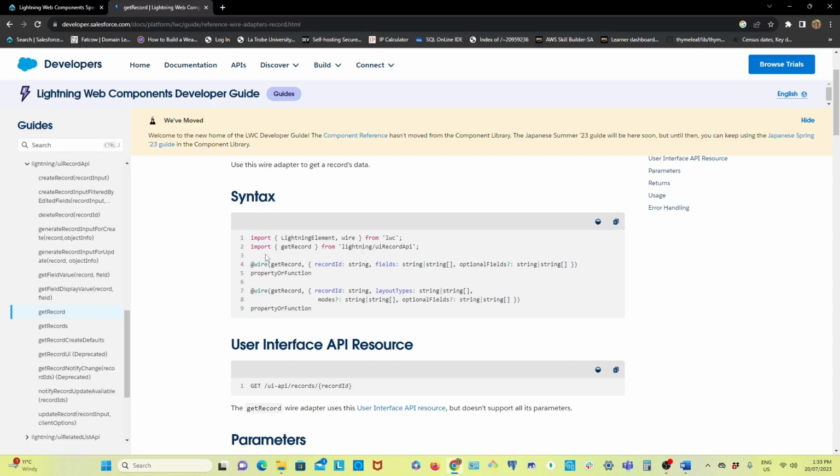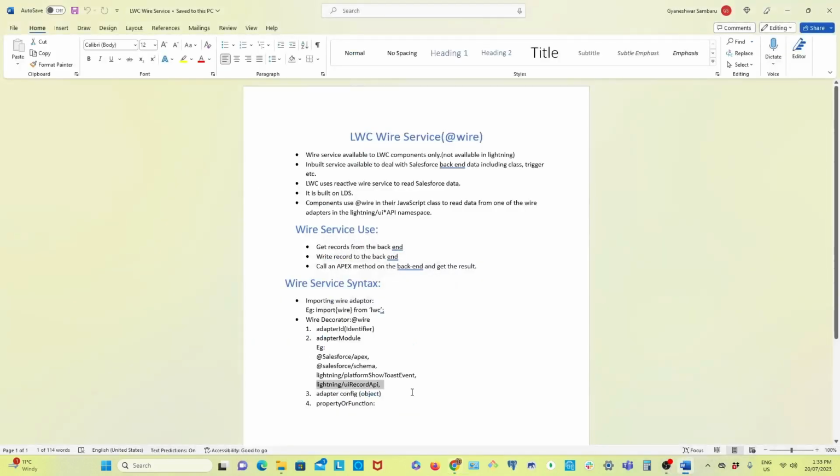In the JavaScript file, you are importing wire, and also getRecord. From where? This is not from @salesforce, this is from the lightning namespace. As I was telling you that time, Salesforce is a namespace. Within that namespace, there is salesforce/apex, salesforce/schema. Now lightning is a namespace as well. Within the lightning namespace, there is platformShowToastEvent that will be used for toast messages. Later on, we will use those in our project.